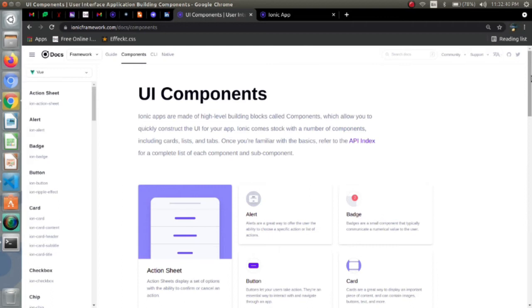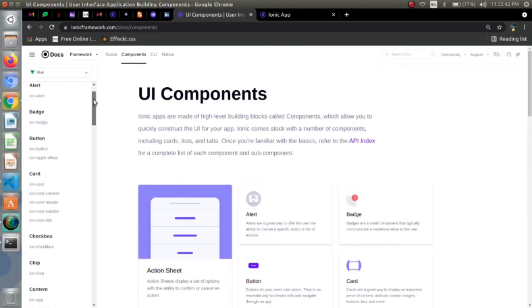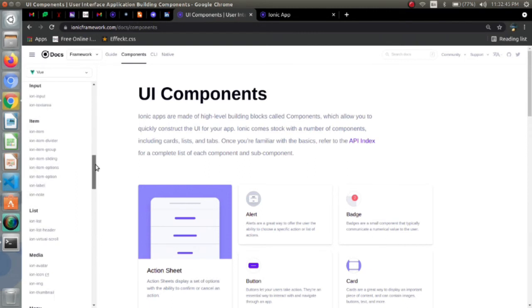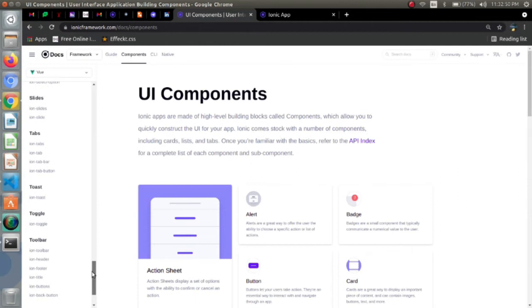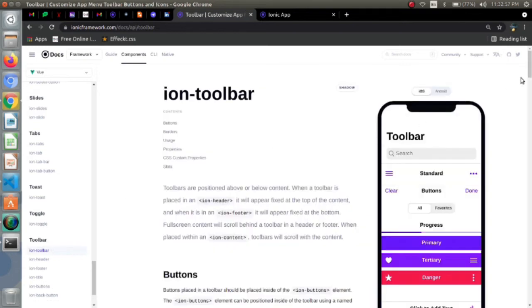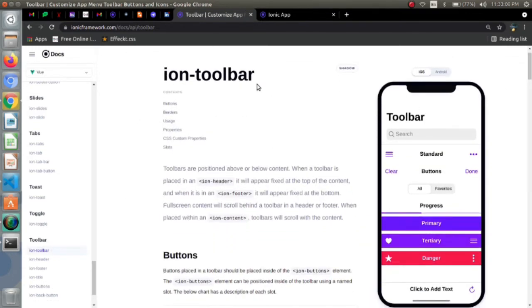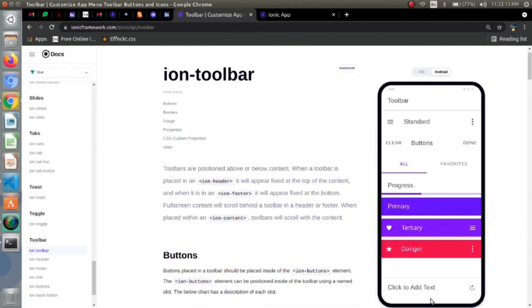So let's see the first one, and I will be showing the usage of the first, and it will be our toolbar. Just go to Ion toolbar, and for every UI component on this page, the definition is given, all its content is given. Then here a demonstration is also given for iOS and Android. So this is how we can use Ion toolbar.